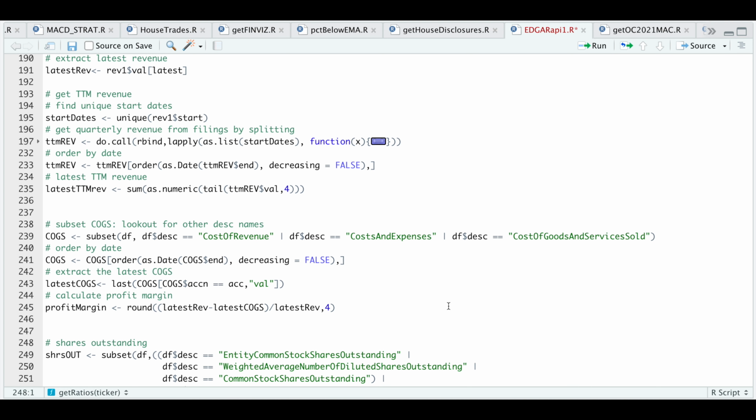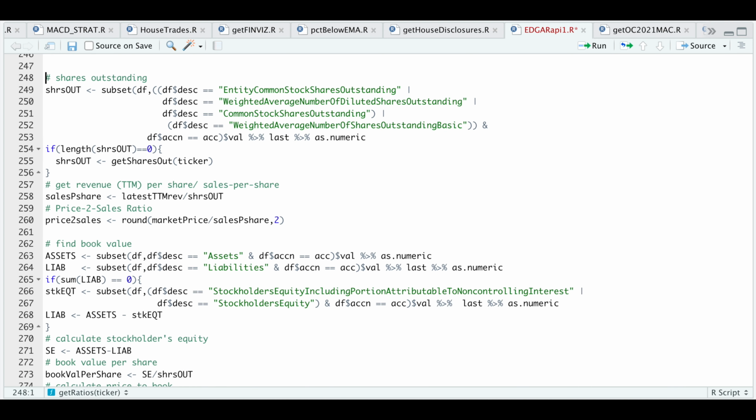Now let's move on to the shares outstanding. So for the shares outstanding, I found a couple of tags. So again, we're subsetting our main data frame to only these tags. I'm going to retrieve the latest value and return that as numeric. Now, if for some reason the filing doesn't include the number of shares outstanding, we're going to use our helper function to retrieve this value from Barchart.